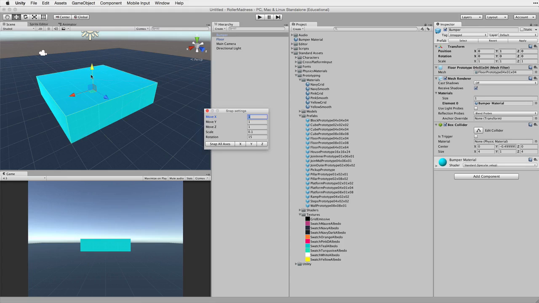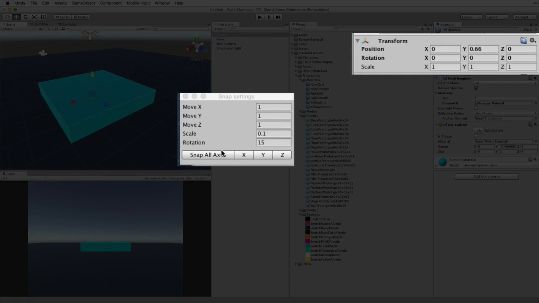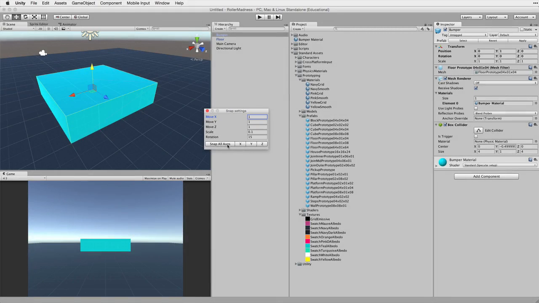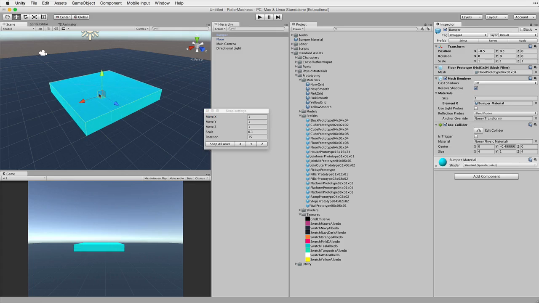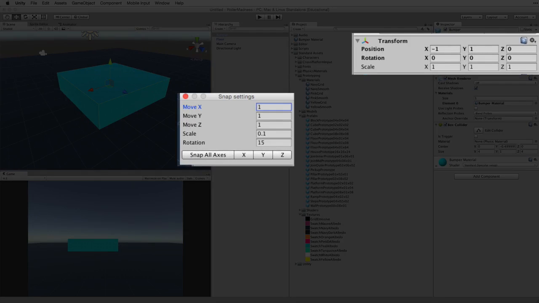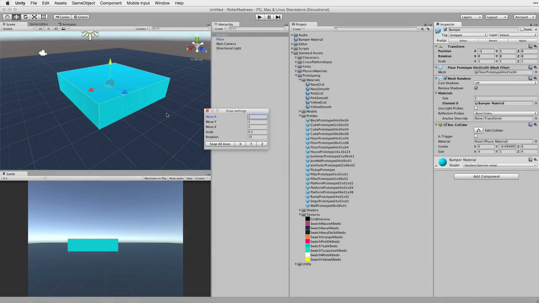So let's say I'm visually moving this like here, and I've got it at 0.66 in the Y. I could basically click this snap to the Y, and it will snap to the closest meter. So you can see now I'm at 0, 1, 0. Or I can say snap all axes. So let me just kind of move it off and then say snap all. It's going to snap it to the closest whole numbers here.